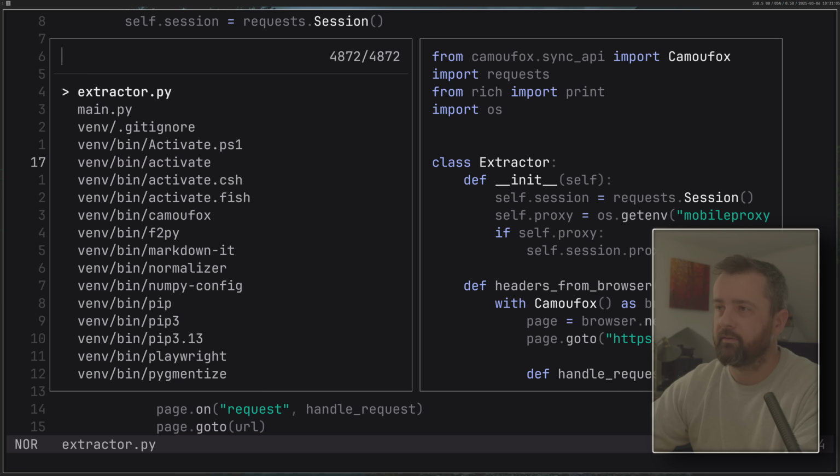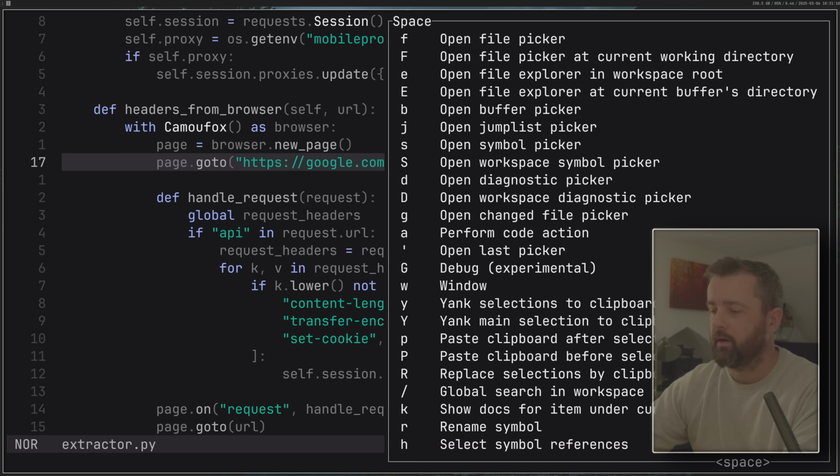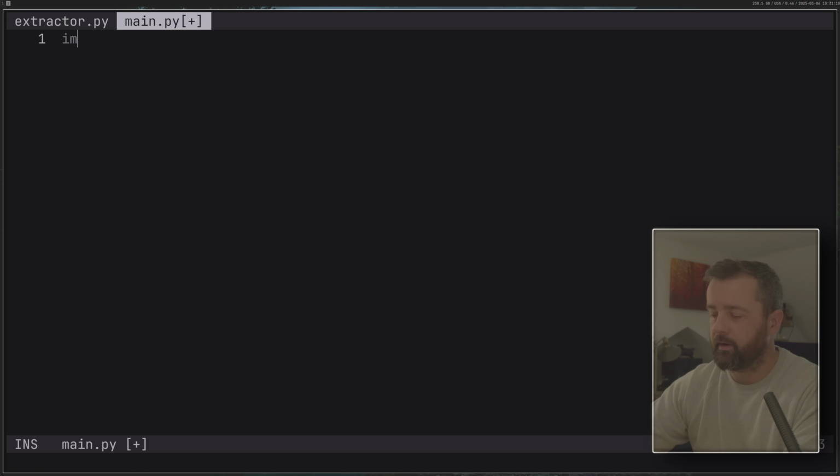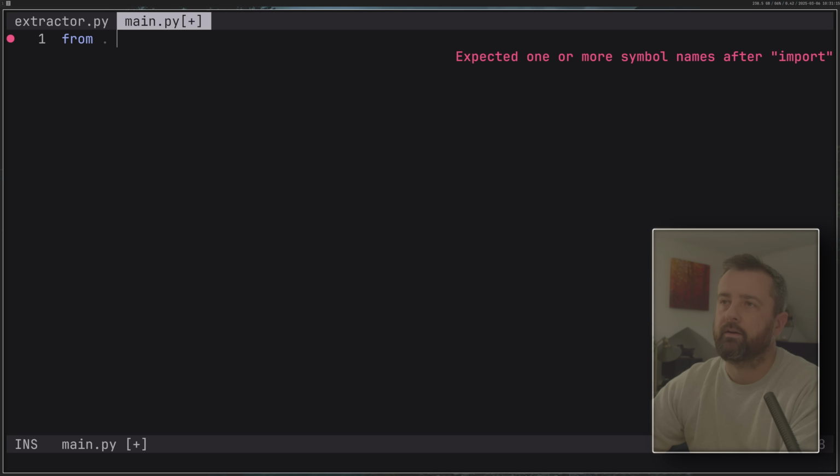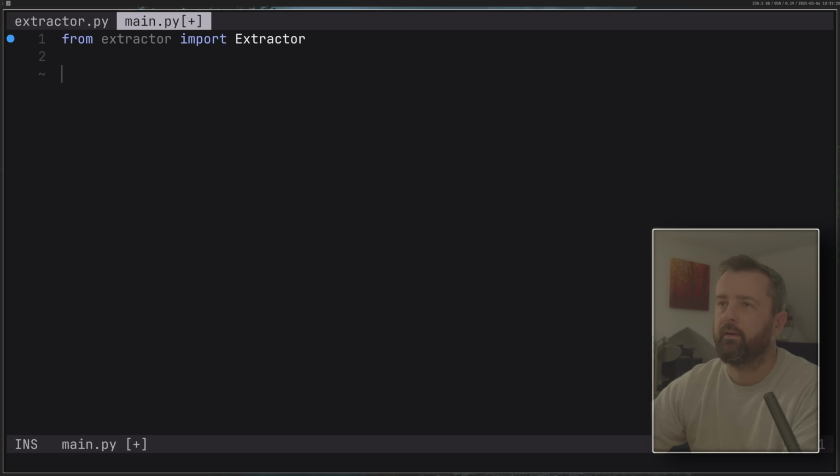So what I'm going to do now is I'm going to go to my main.py file, and we're going to import in our extractor class. We need to do from extractor import our extractor class. I think that's all we need.